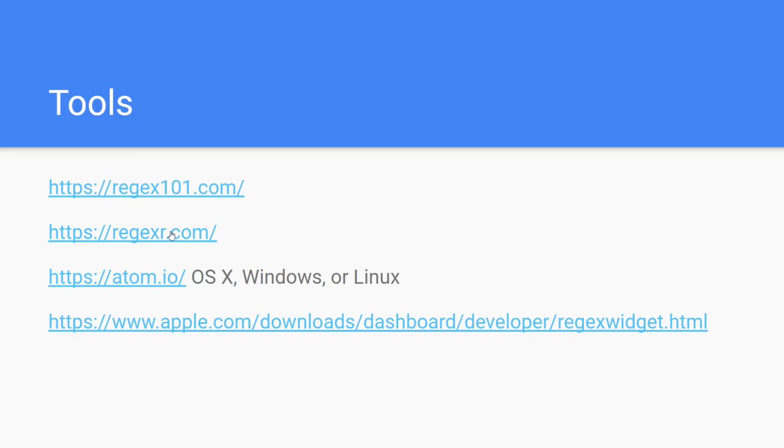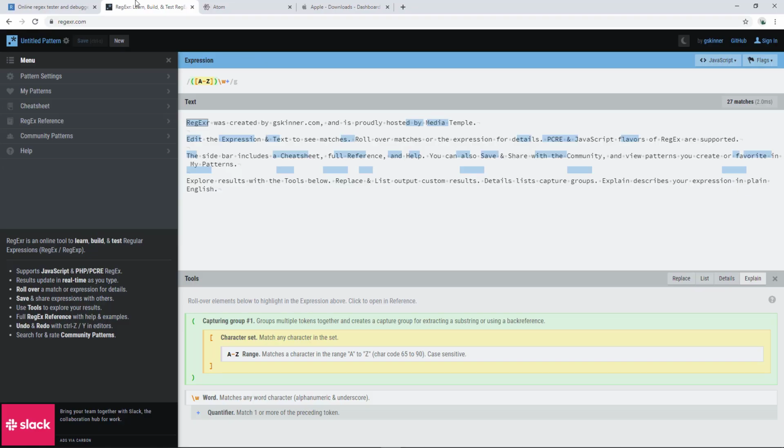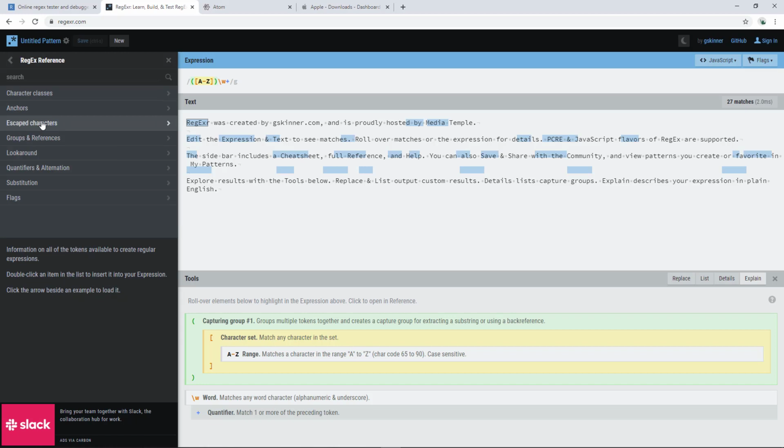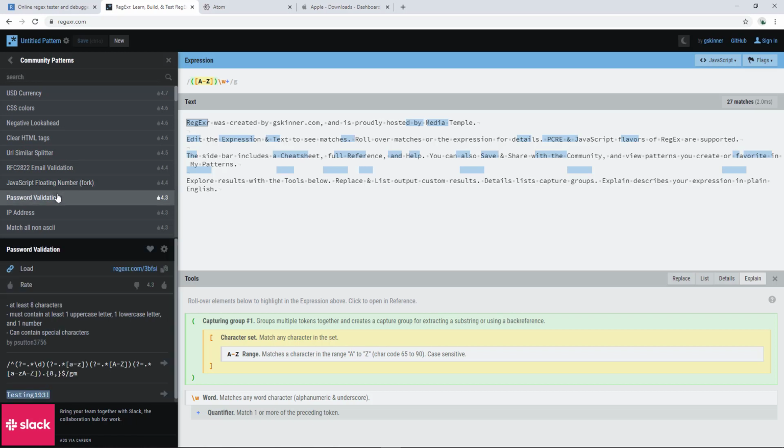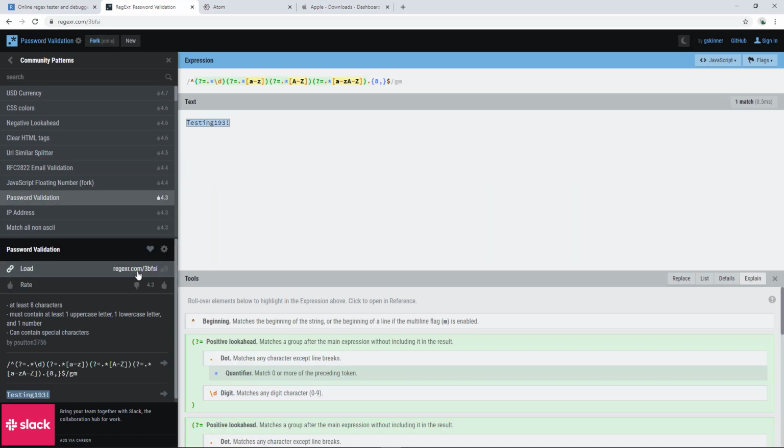The second one is regexa.com. And Regexa, if you go into that, has wonderful things under community patterns here, where there are defined patterns that have been put in, like USD and email validation and JavaScript floating numbers and password validation, where you can load them up and you can look at the expressions and you can test that with them.